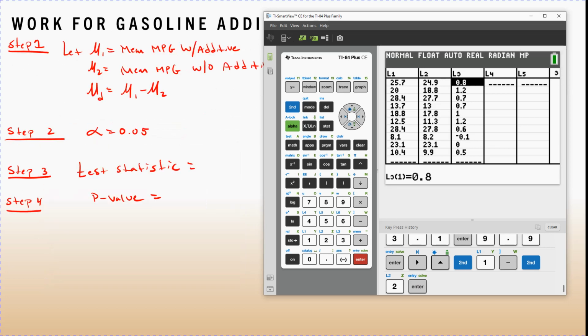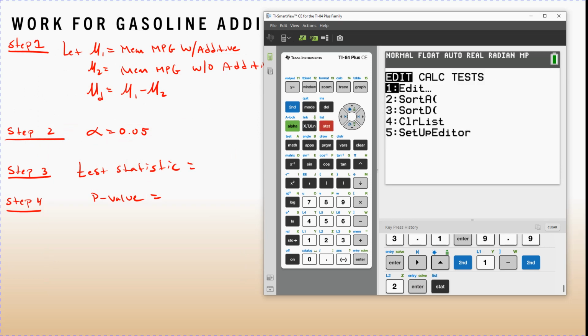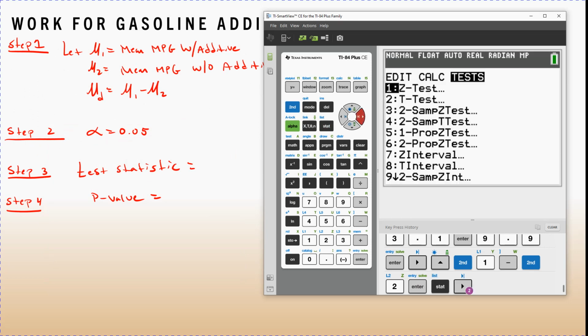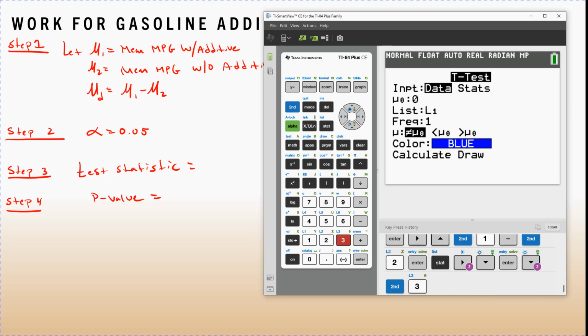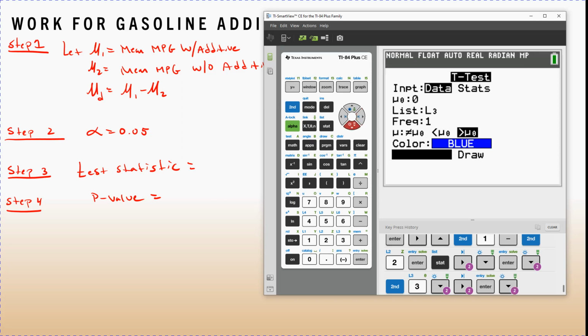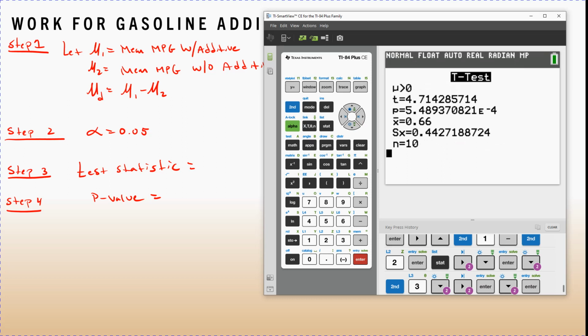Next, when you go back to the test and run the paired test, remember from the last lecture, you're just going to run a t-test. Start with the assumption there is no difference. The differences are in list 3 here. I'm going to make this a right-tailed test, scroll down to calculate, and you should see this. I'll explain this in a second.